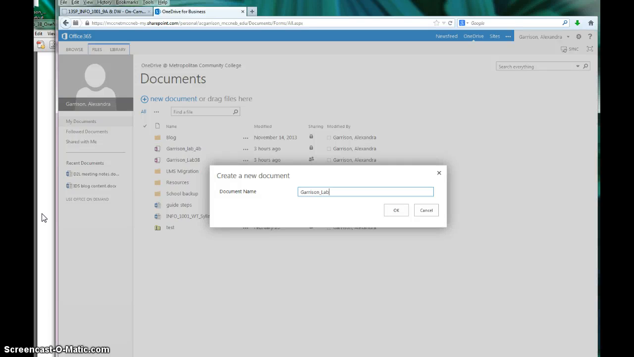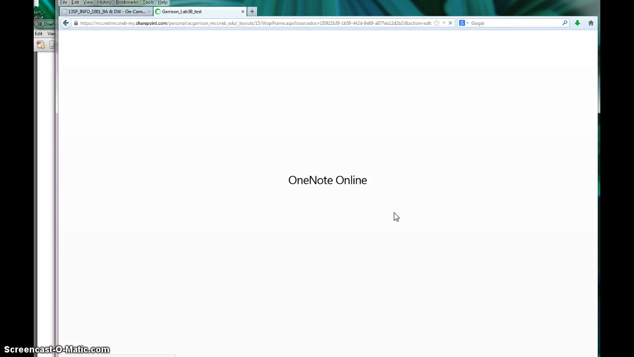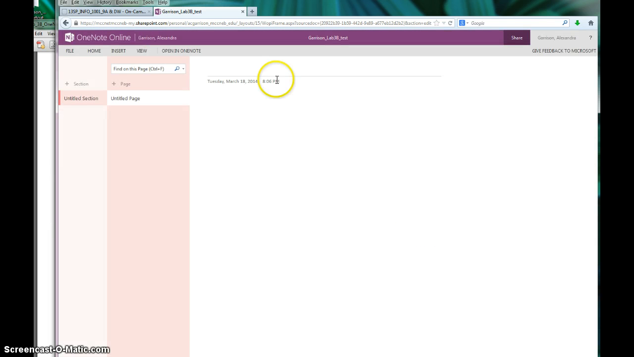But first I'm just going to follow the naming convention of the lab. So this one, and I'm just going to call it this because we're just doing a pretend one here. You give it whatever name you want, and in this case you'll follow the instructions, and then click OK. And now I have OneNote Online open.